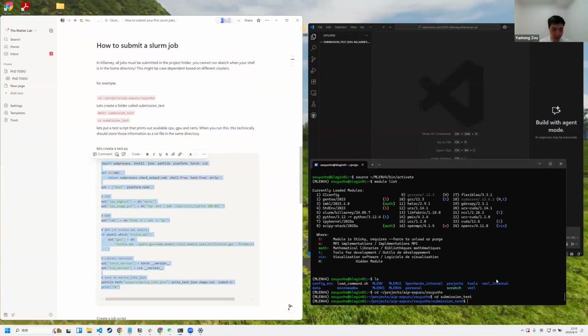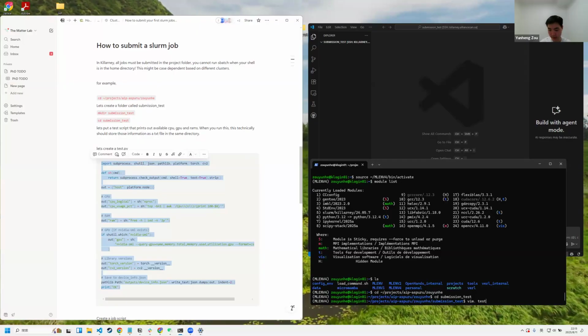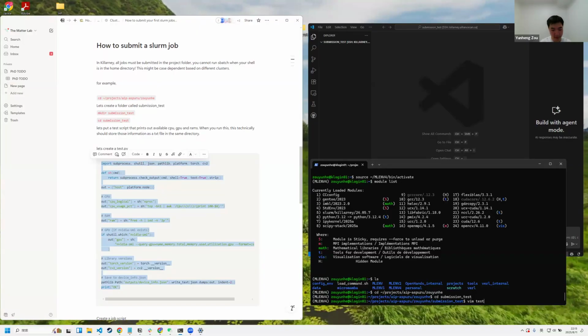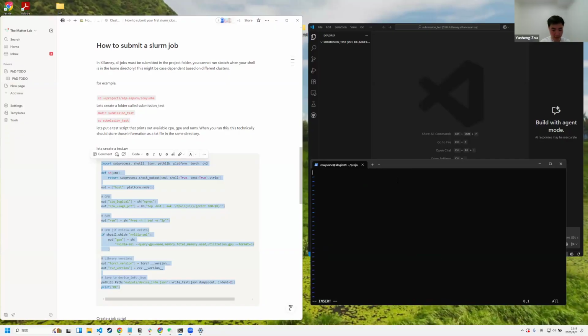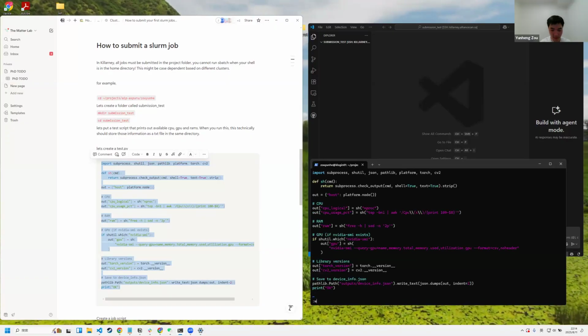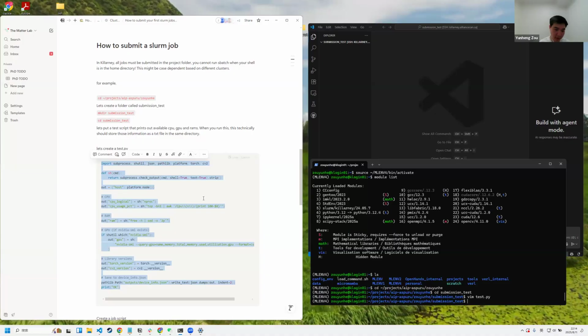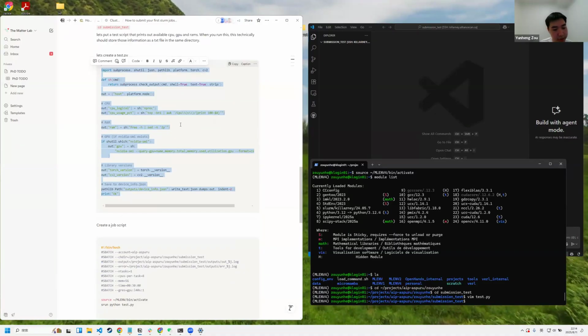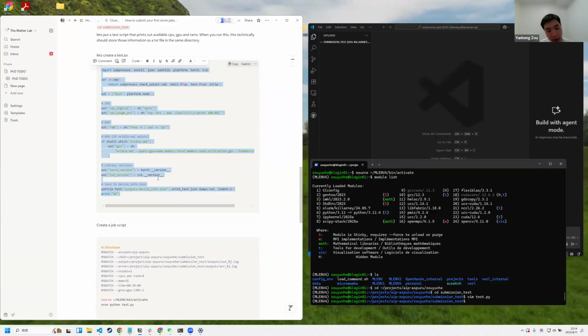We'll create a test.py. So in test.py, insert. This test.py will just print out all the available GPUs, the RAM, the CPU, torch version, CV2. So if we're using the HPC resources, it will show up.